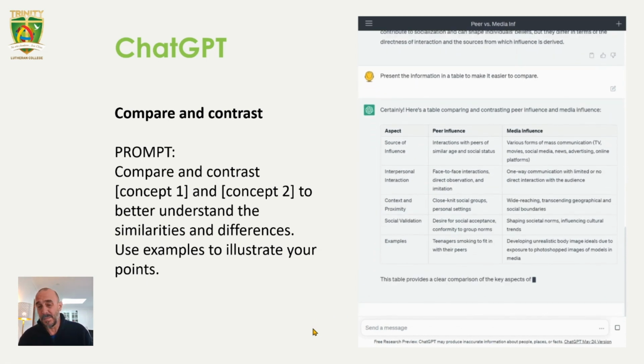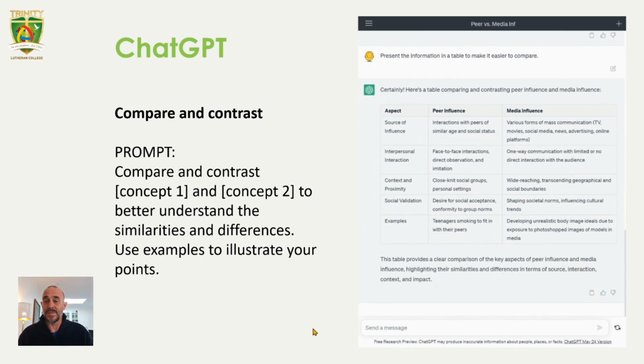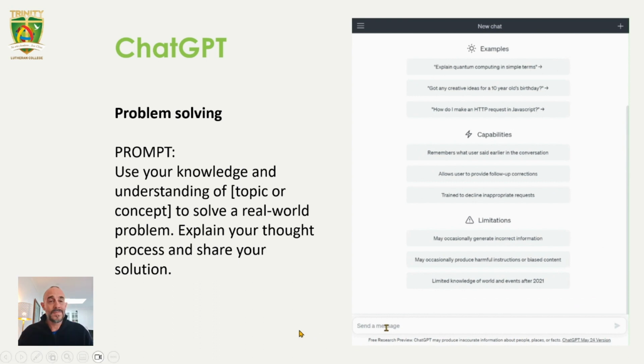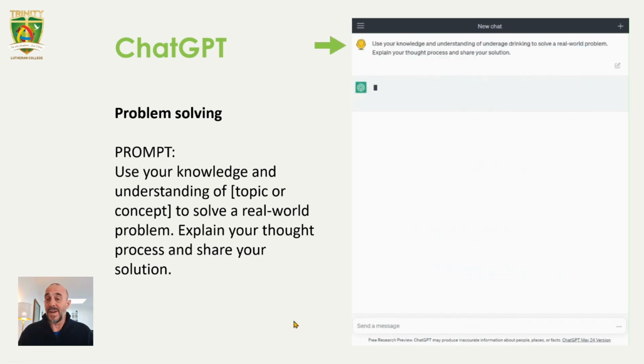So the information is simplified even further, a little bit more accessible and easier to compare. Let's look at the next one. Problem solving. So asking ChatGPT to consider a real world problem, explaining a thought process, and providing a solution. In this example, I've asked ChatGPT to explore the problem of underage drinking.